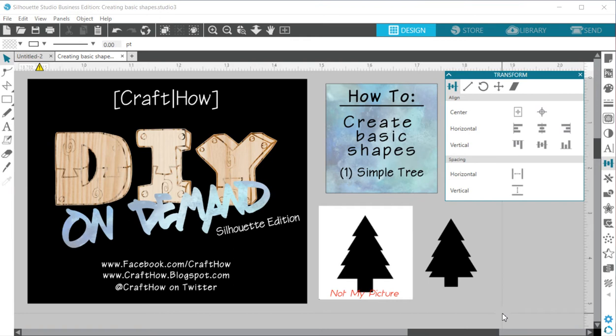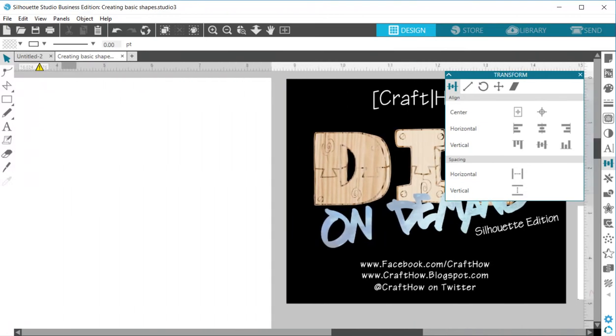This is going to be a short series. I'm not sure exactly how many videos, I've got 3 so far. Just teaching you guys some basic techniques on how to create shapes. So we're learning how to design from scratch, and we're going to start with this very simple pine tree here.